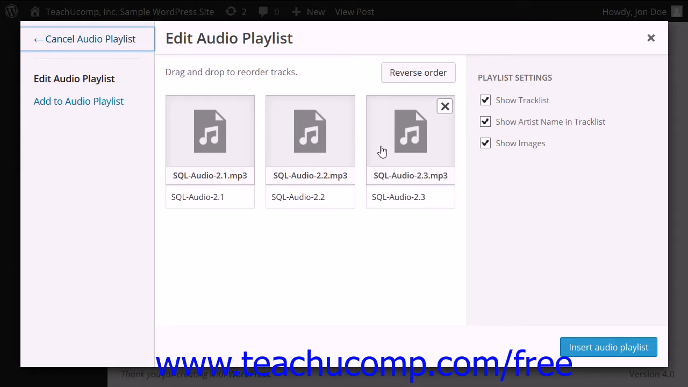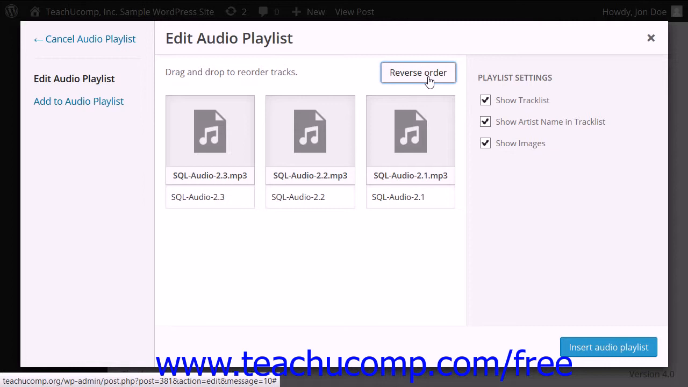You can click and drag the audio files shown to rearrange them in the order that you prefer. You can hold your mouse pointer over an audio file shown and click the X button that appears in the upper right corner of the file to remove the audio file from the playlist. You can also click the Reverse Order button in the upper right corner of the window to reverse the order of the audio files within the audio playlist if needed.